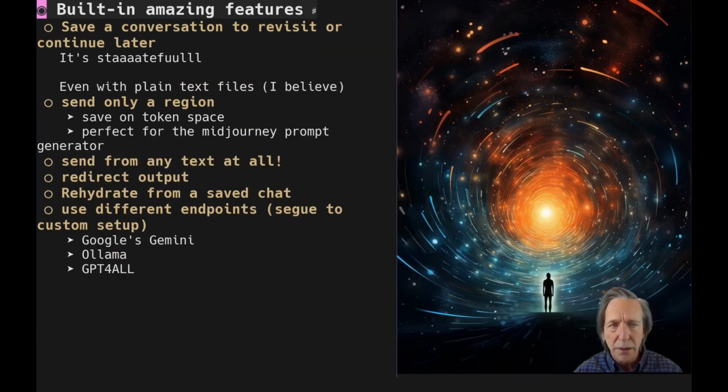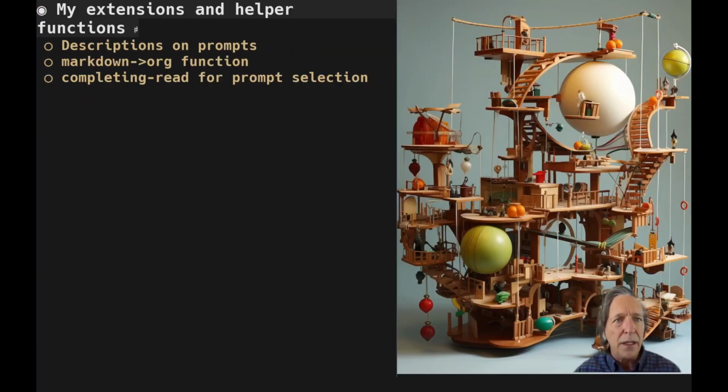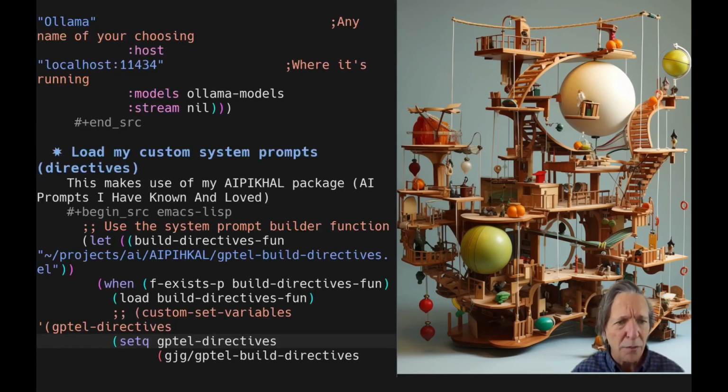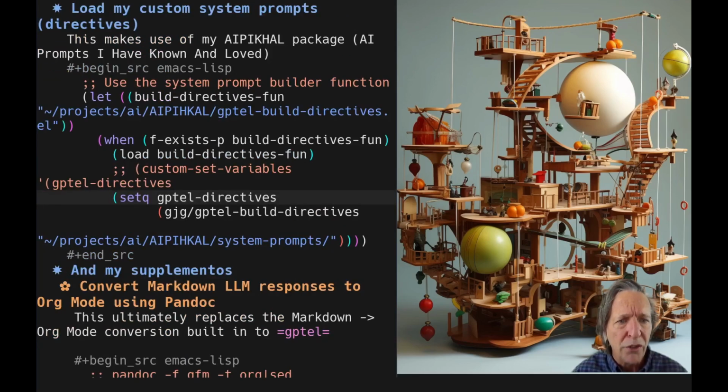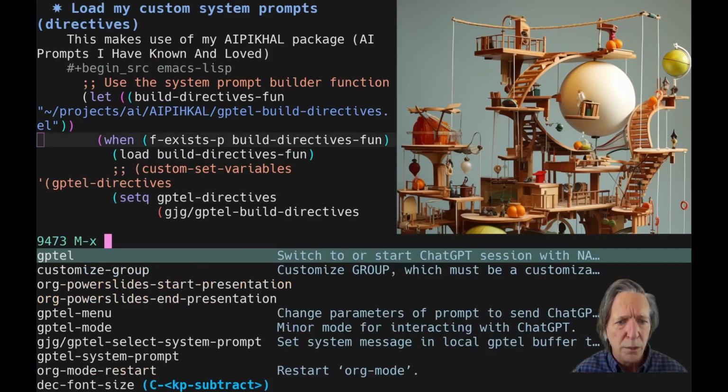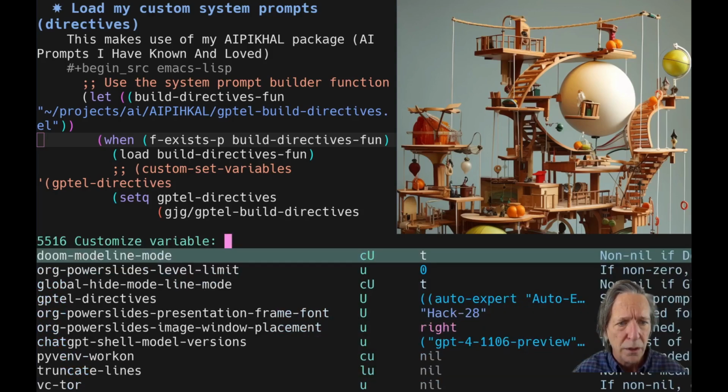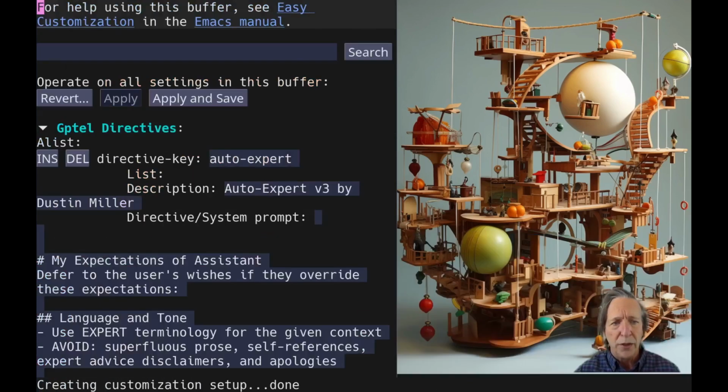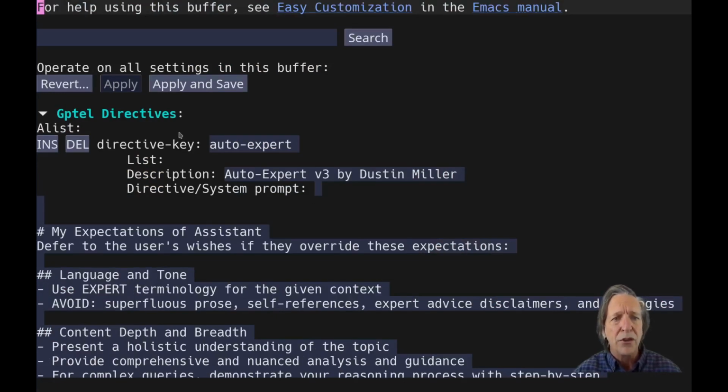Next up, I would say, let's see. Yes, my extensions include putting descriptions on the prompts. There is a part of my code where I set up the directives to be a particular function that I wrote to load them all in, and I want gptel directives. Okay, now they show up correctly.